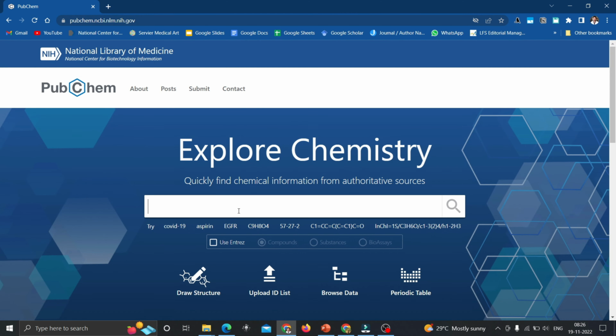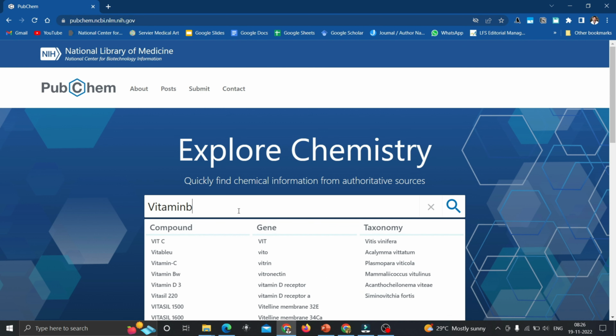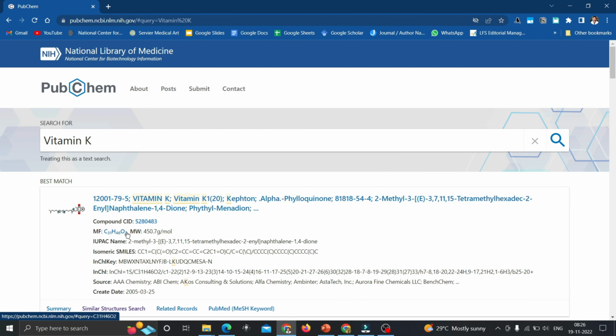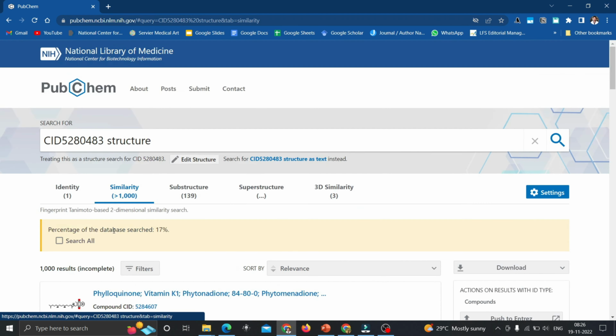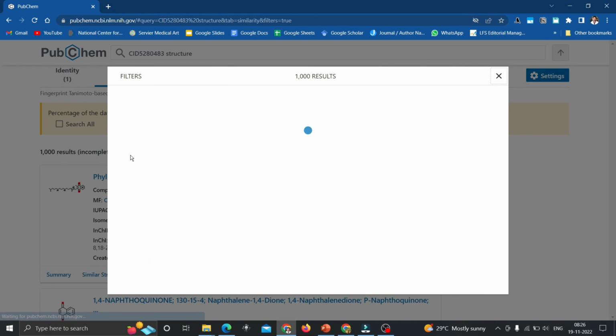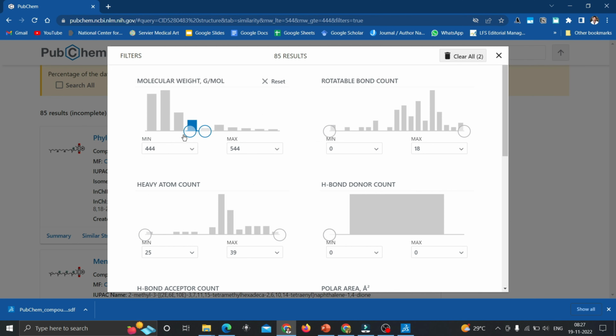To perform docking with the protein of interest, let's take an example of a compound which is vitamin K. You can also search for other chemicals like curcumin, quercetin, or any phytochemicals or synthetic compounds. Here, we'll find the complete similar structures or analogs of this vitamin K to find the best compound from the list. Now we can filter the compounds based on its molecular weight and many other characteristics.